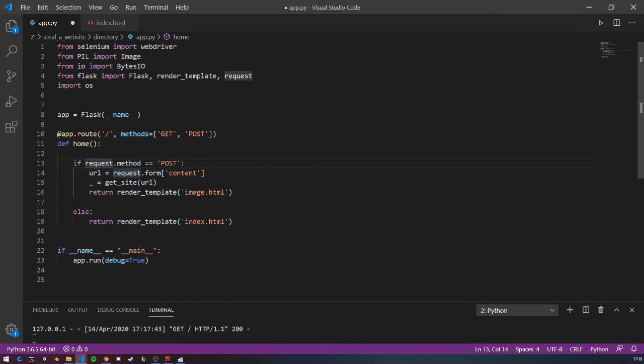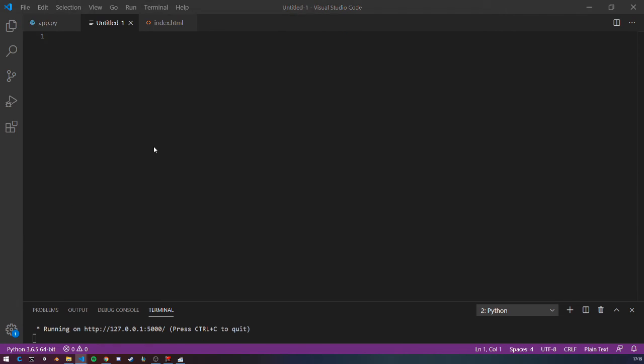This first line here, request.method, can see whether or not they're trying to post data or not. Then we can get the URL from their text box and call this function that we haven't written yet and render this HTML page that we also haven't written yet. So let's go ahead and make that new HTML one.